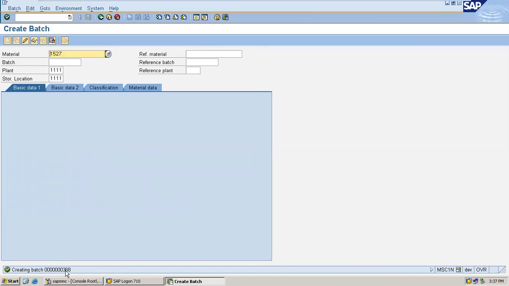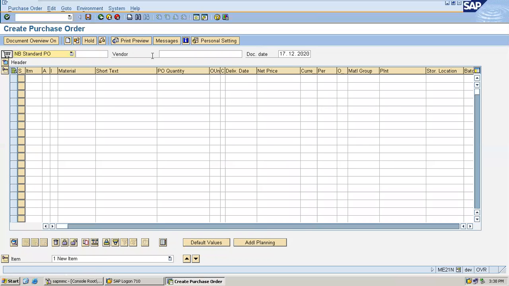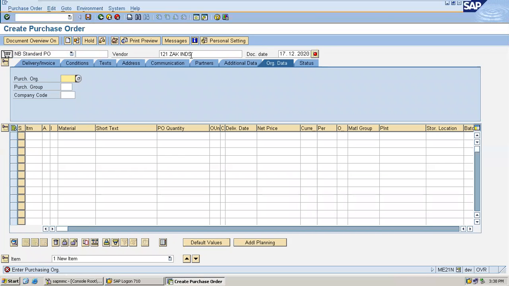See, 368 is the batch number. Come out. I'm going to create a purchase order. Go to ME21, purchase order. Enter the vendor. This is the vendor. I'm going to purchase this material from the vendor. 1527 SMPS from this vendor.